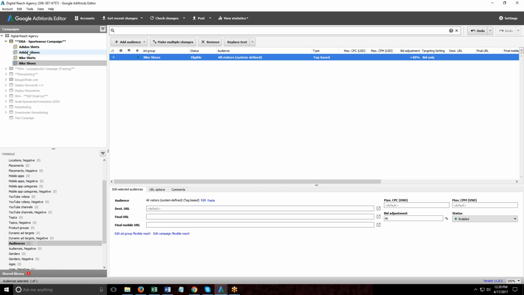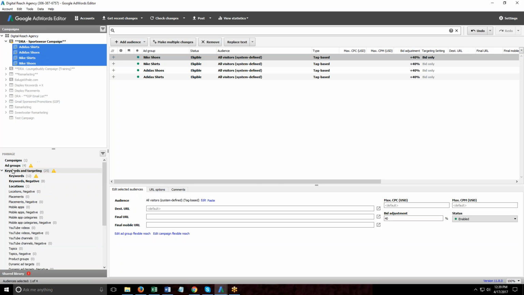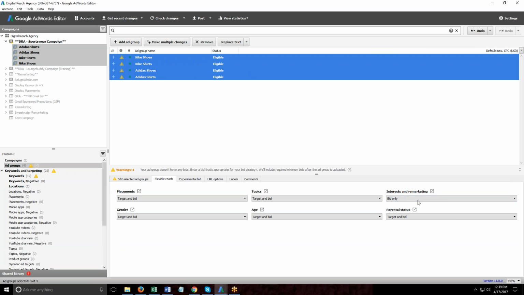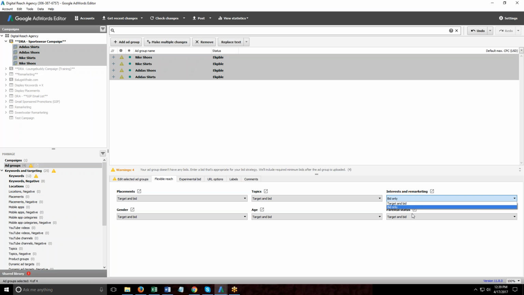Once you post this, as long as your flexible reach on all of these, let's go back to the ad group level, as long as your flexible reach on all four of these is set to bid only, then you're good to go. And that's really all you need to do to set it up. So yeah, long story short, this is definitely a best practice.